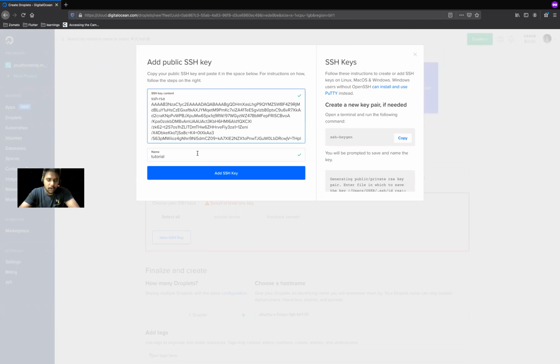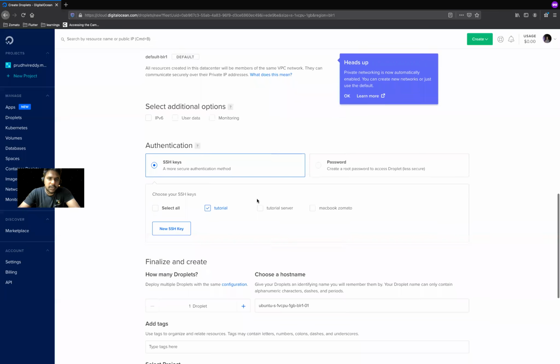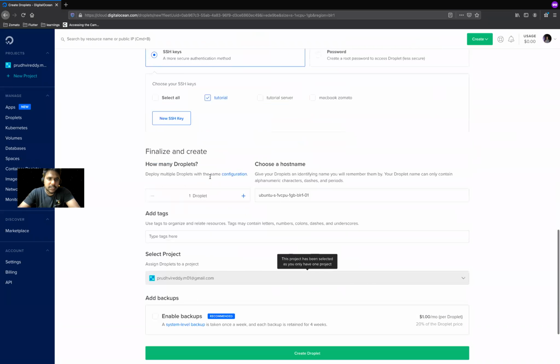Make sure you don't do all of these things in front of someone, because all these things are really private. But I'm doing it and I'm going to delete it as soon as I post the video. And add the SSH key. That's it. You're done creating an SSH key.